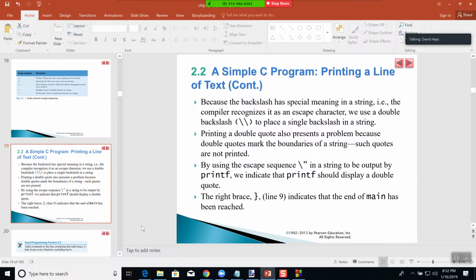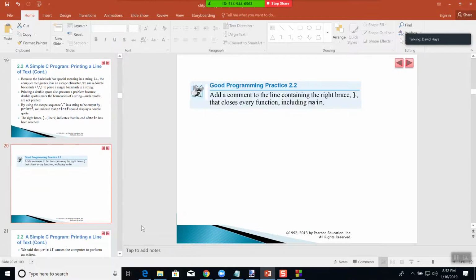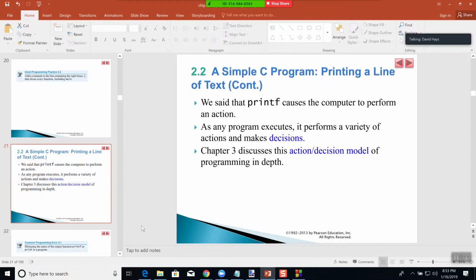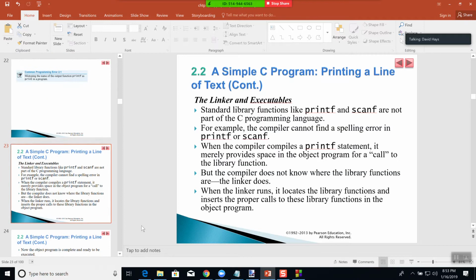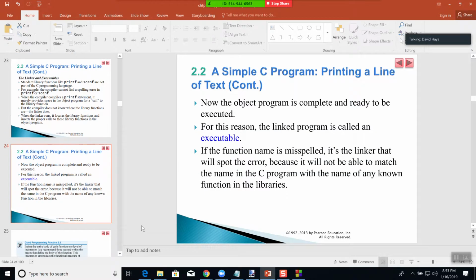Let's see. Talk about some of those. Good programming: add a comment to the line containing a right brace that closes every function. I don't agree with that. Let's see. Printf. Mistyping. Okay, get down to here.